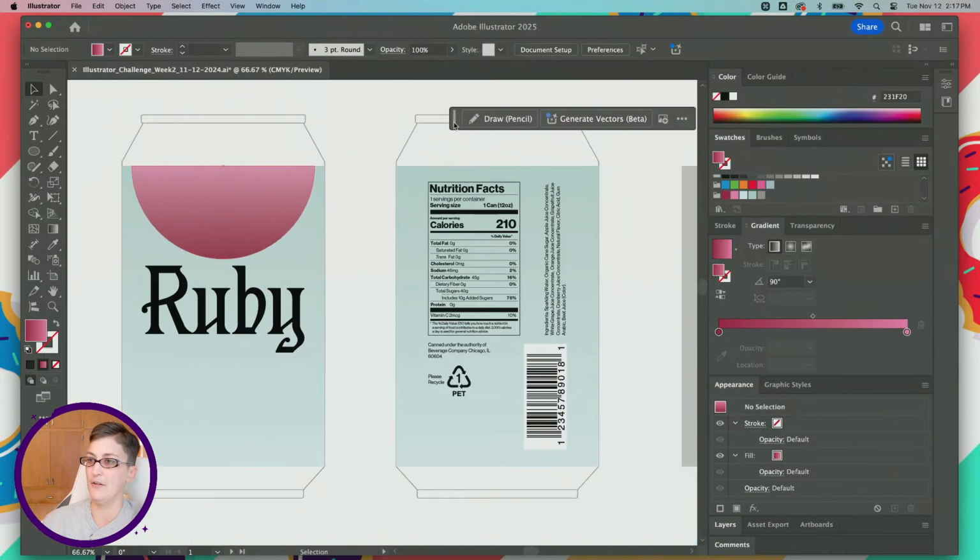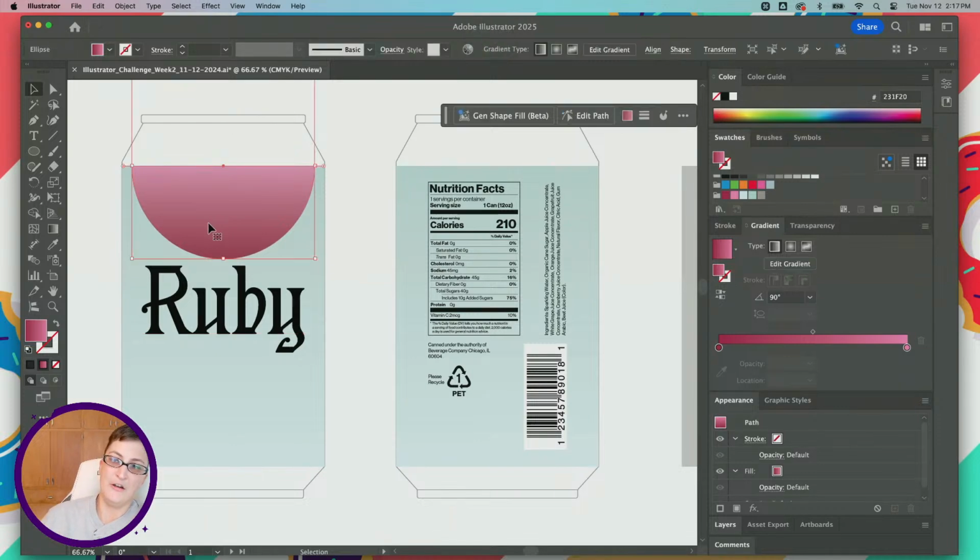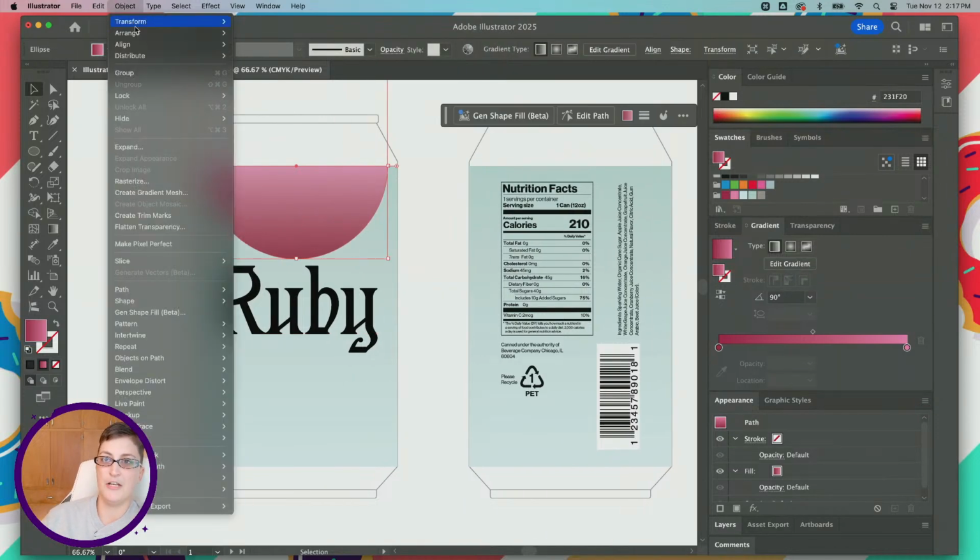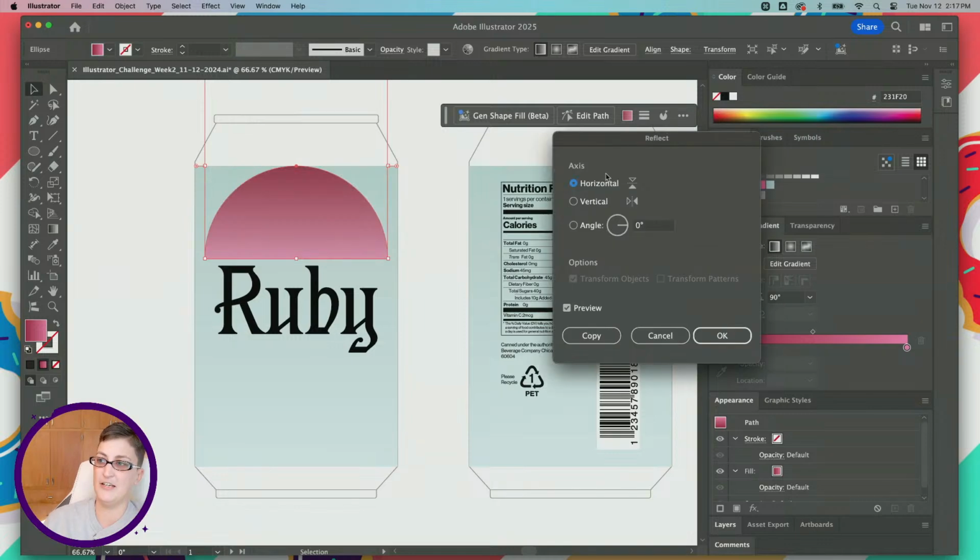Let me just move this out of the way. And then we can create the bottom as well. I'm just going to go up to Object, Transform, Reflect. If we choose vertical, it's not going to be what we want. So we want to choose horizontal. You can get a preview. I've got preview checked on of what that's going to look like. And if I just hit OK, it's just going to flip my shape. So make sure you hit this copy button.